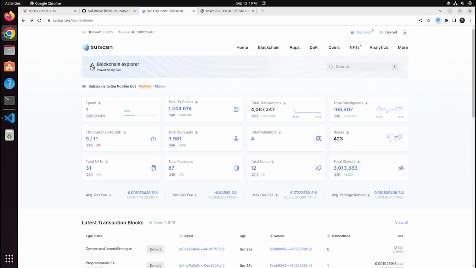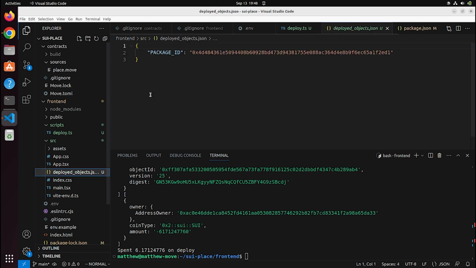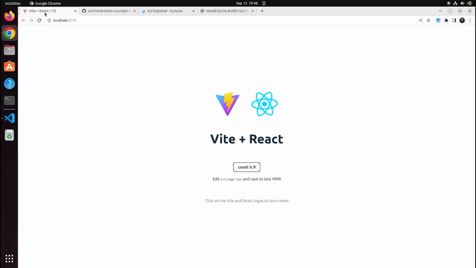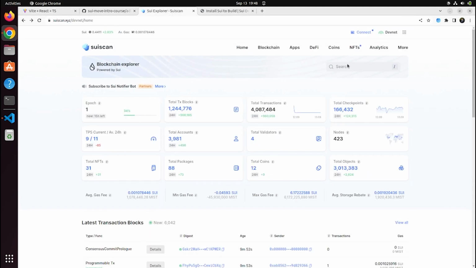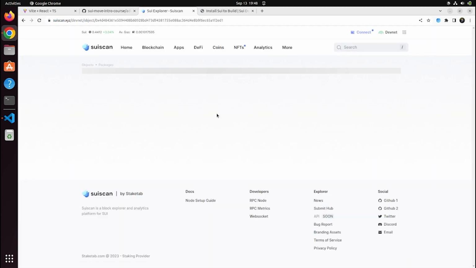And I guess while we're waiting, I'm going to, oh, never mind, it works. Yeah, so we spent 6 on deploy. It creates in source this deployed objects.json. It gives us this package ID. We can verify that this works in Sui Explorer, search it up, and it successfully finds the correct package.